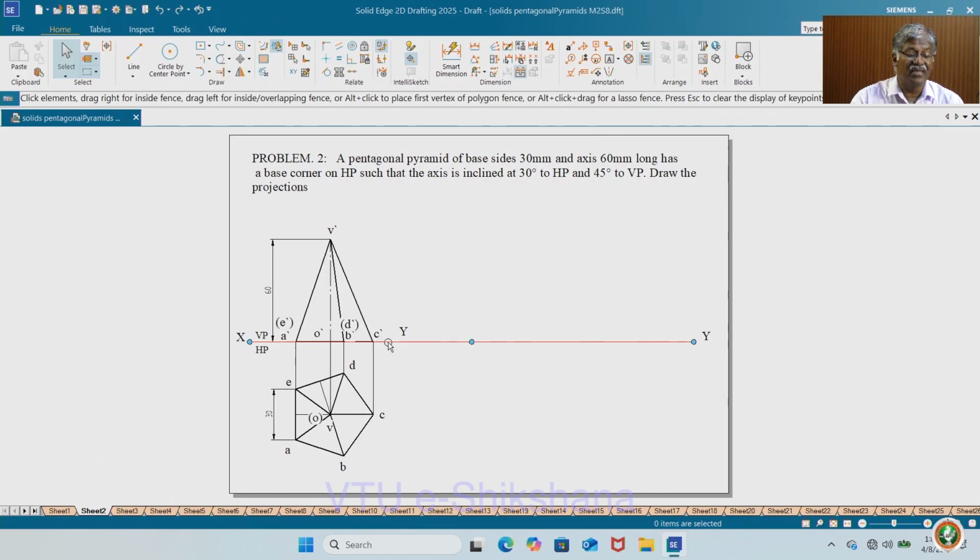Next comes the front view. For the front view, fix the axis given as 60, join all corners of the pentagon, and you get this. Now you see that the axis convention is to be followed.